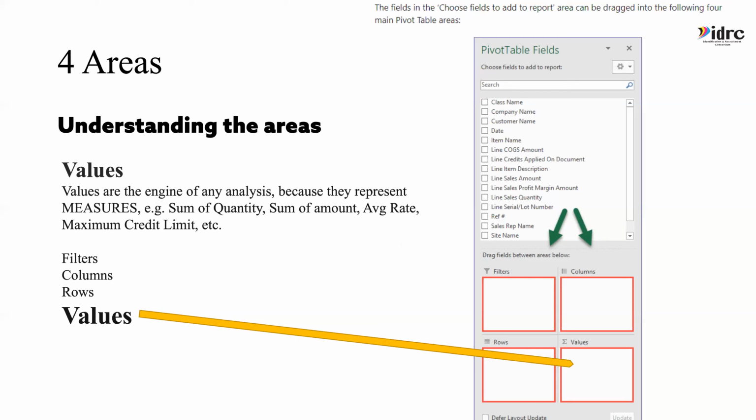I pulled some slides from, I'll have the link here in just a little bit of where I got this from, because there's more information if you want to go deeper on pivot tables that we're not going to go into today. But they have these four different areas: your filters, your columns, your rows, and your values.